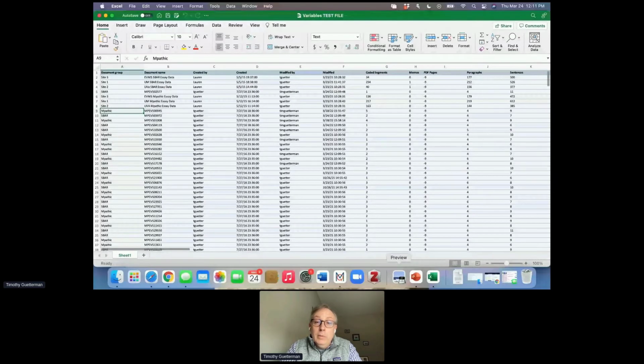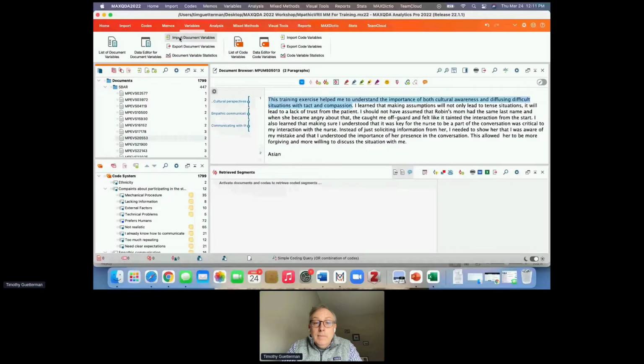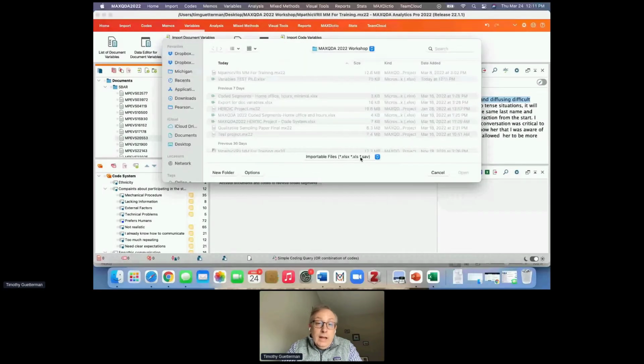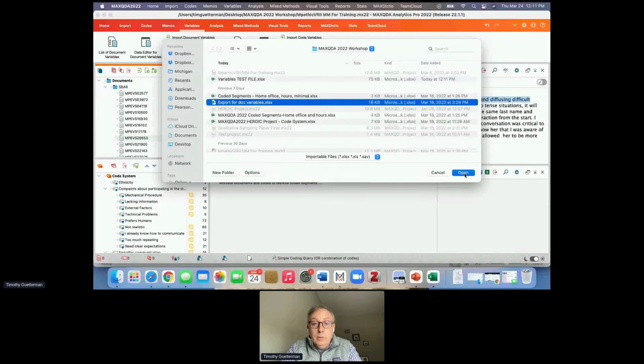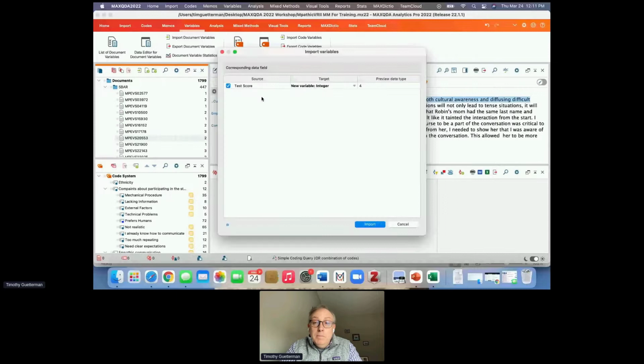So at this point, we can import document variables. You can navigate to whatever you want to bring in. So here's just one that I've set up for our purposes. It found this new column, a new variable, and I called it test score. Not very imaginative, but that's what I called it for this purpose.